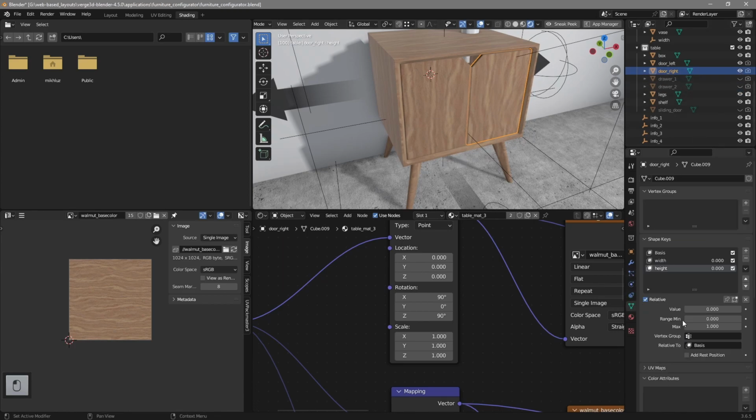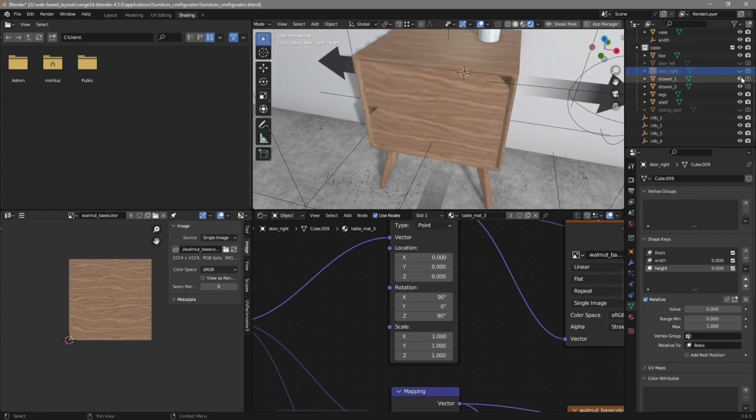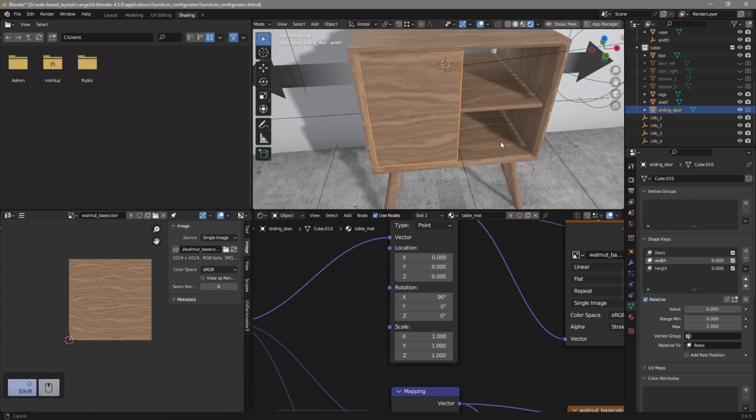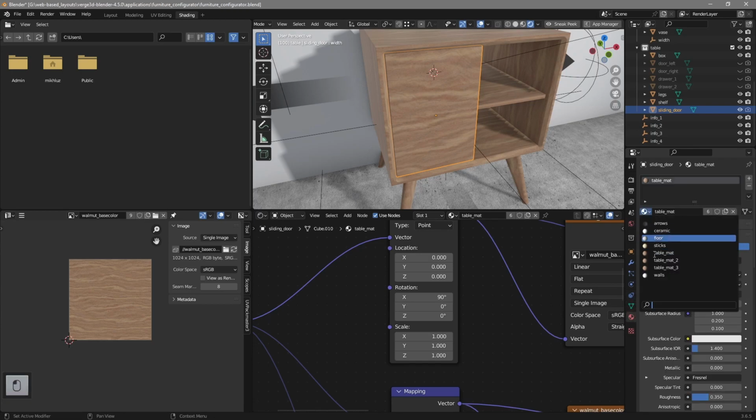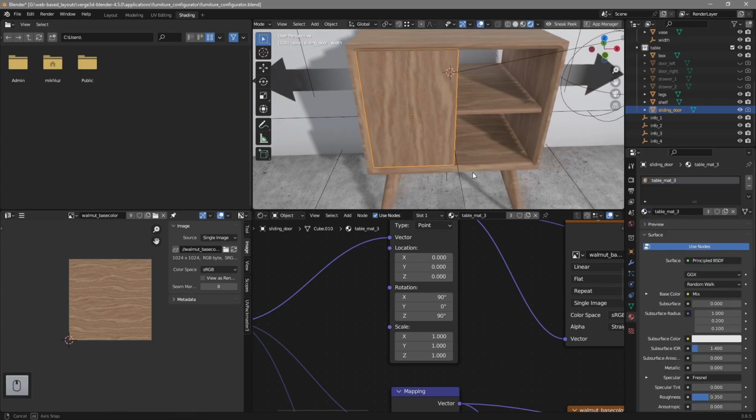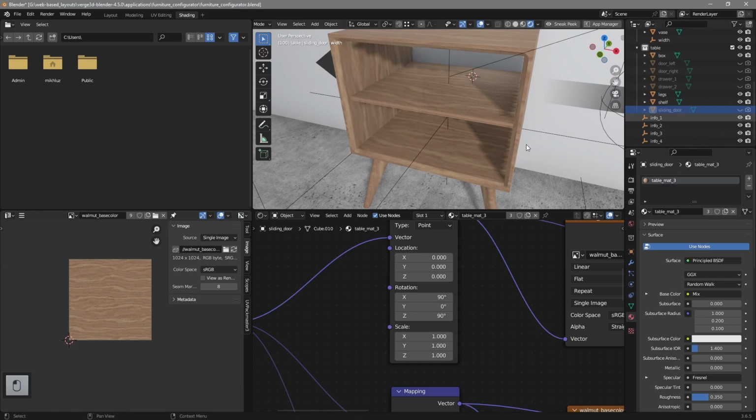So, if we change measurements of the doors, the texture will not stretch. Let's check the drawers, and they have the correct mapping. Next, the sliding door. It also needs some fixing. Let's actually try applying the third material, and it works perfectly.